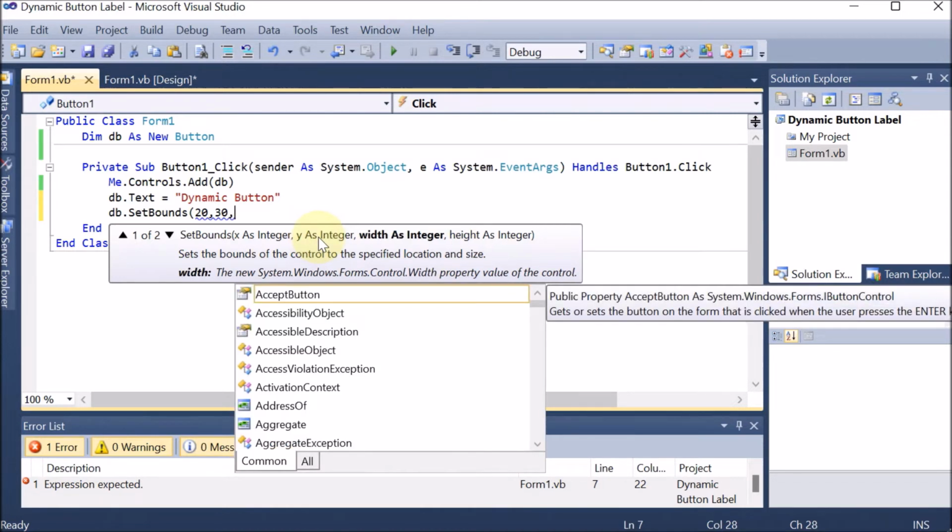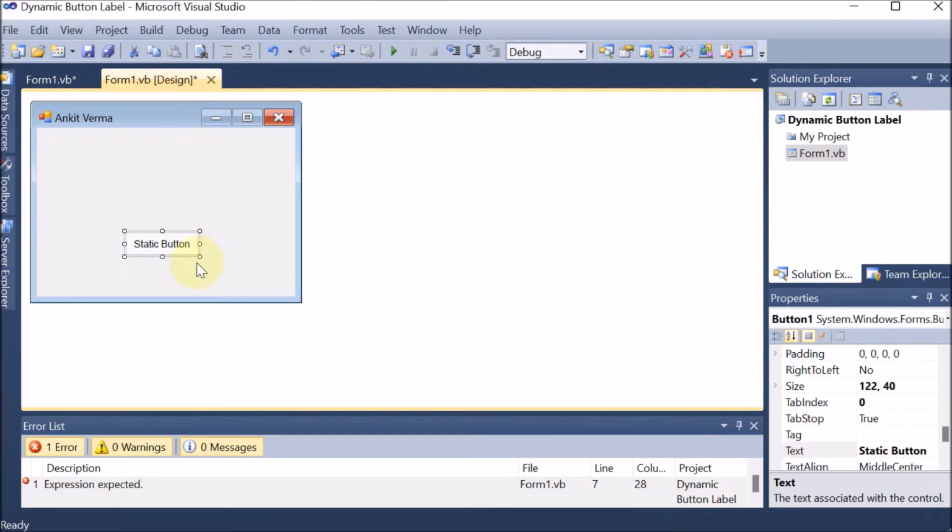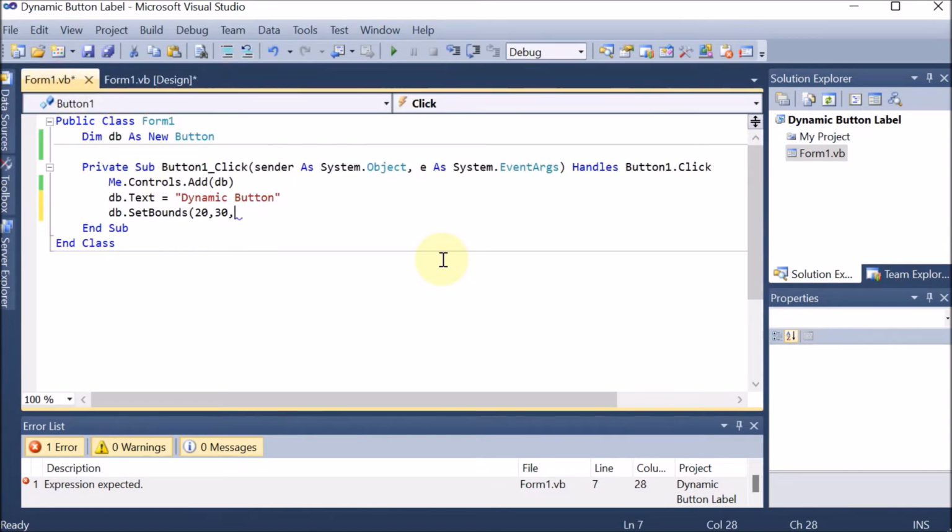Afterward there are 2 more parameters, width and height. We know that a button has a width and a height. So this one is the width and this one is the height. Here we have to provide what the width and height will be. So first of all we are going to provide the width here.